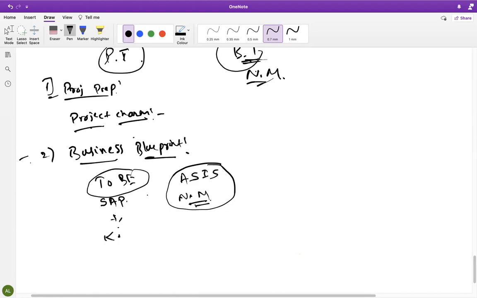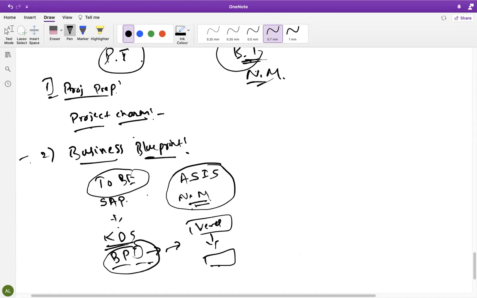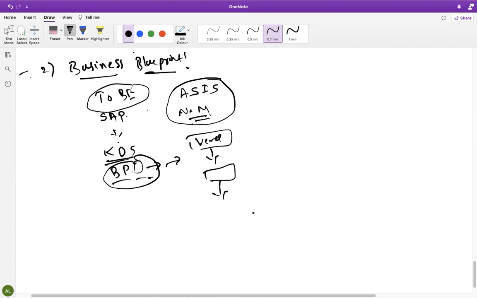A to-be document means we will prepare a KDS document and a BPD document. KDS means key document structure, and BPD means business blueprint document, where we write all the flowcharts, meaning how the process will be. For Nandini Milk, who the vendors are, how they pick from vendors, we write step-by-step flowcharts. For each process, like procurement, how the flowchart will look, and if they are doing subcontracting, how the flowchart will look.